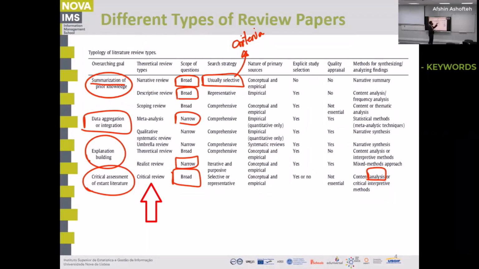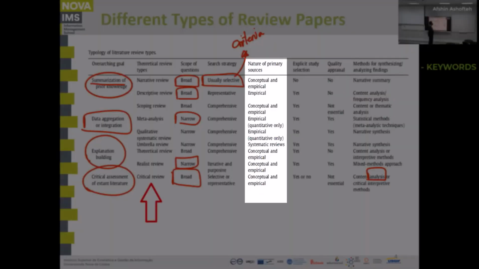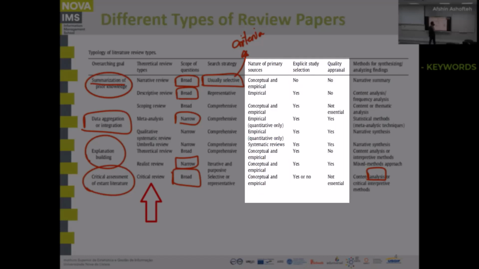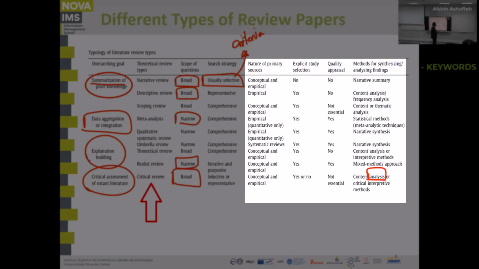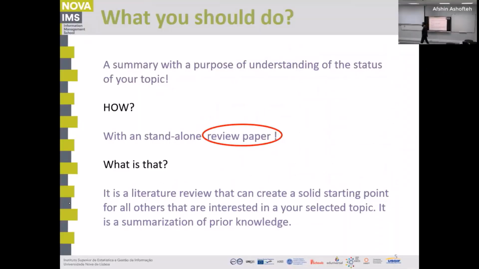You have some other characteristics for them, for example, the nature of primary source, and the explicit study selection, whether they have it or not, and the quality, and the methods of analyzing, and how you can analyze if it is based on the data or if it is a narrative summary. And what you should do is make a summary with the purpose of understanding the status of your topic, okay? So you have a topic, right? Based on the topic, you should have a summary.